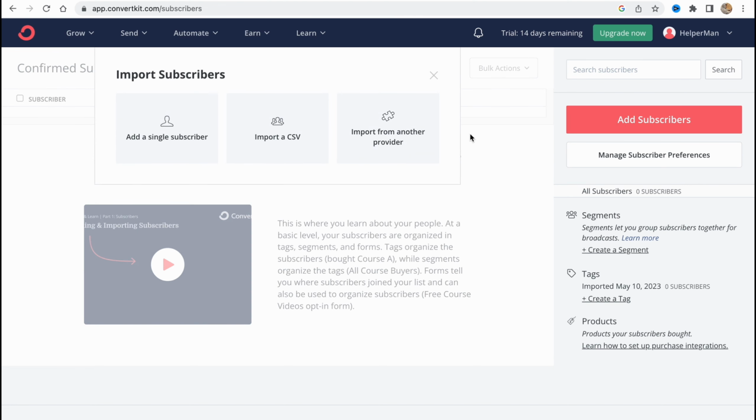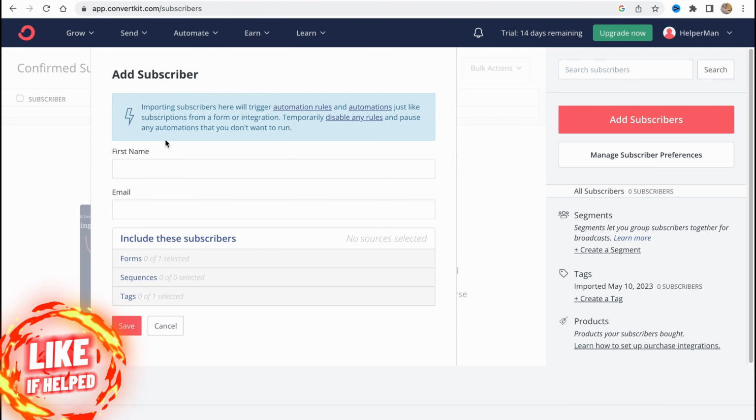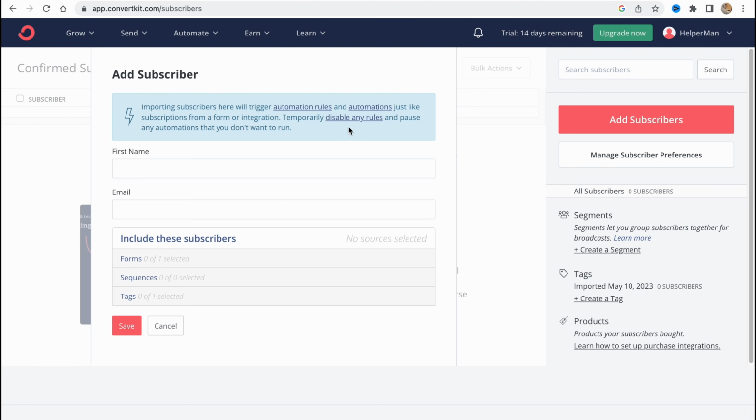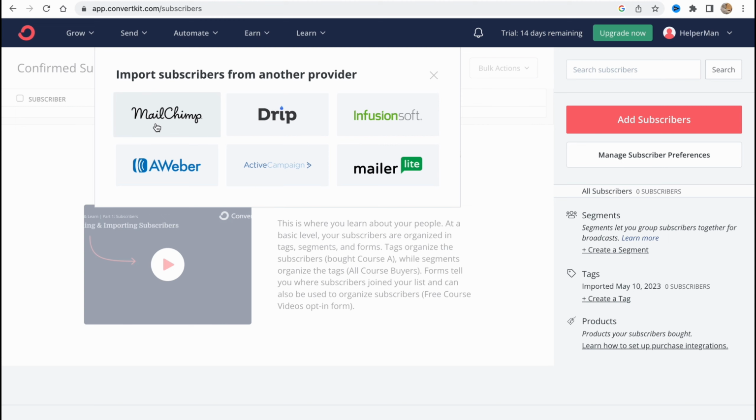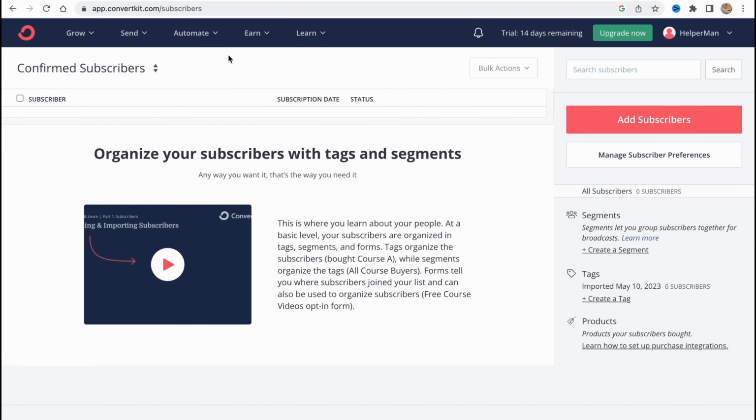We can add them, and we have three options: add a single subscriber, import a CSV, or import from another provider. They have some integrations with different apps, or we can import them from a file or add a single subscriber. So just input first name, email, and some additional information if necessary. We can also import from other software like MailChimp, Drip, Infusionsoft, Aweber, and so on. There are six apps we can import information from. I think it's pretty cool.